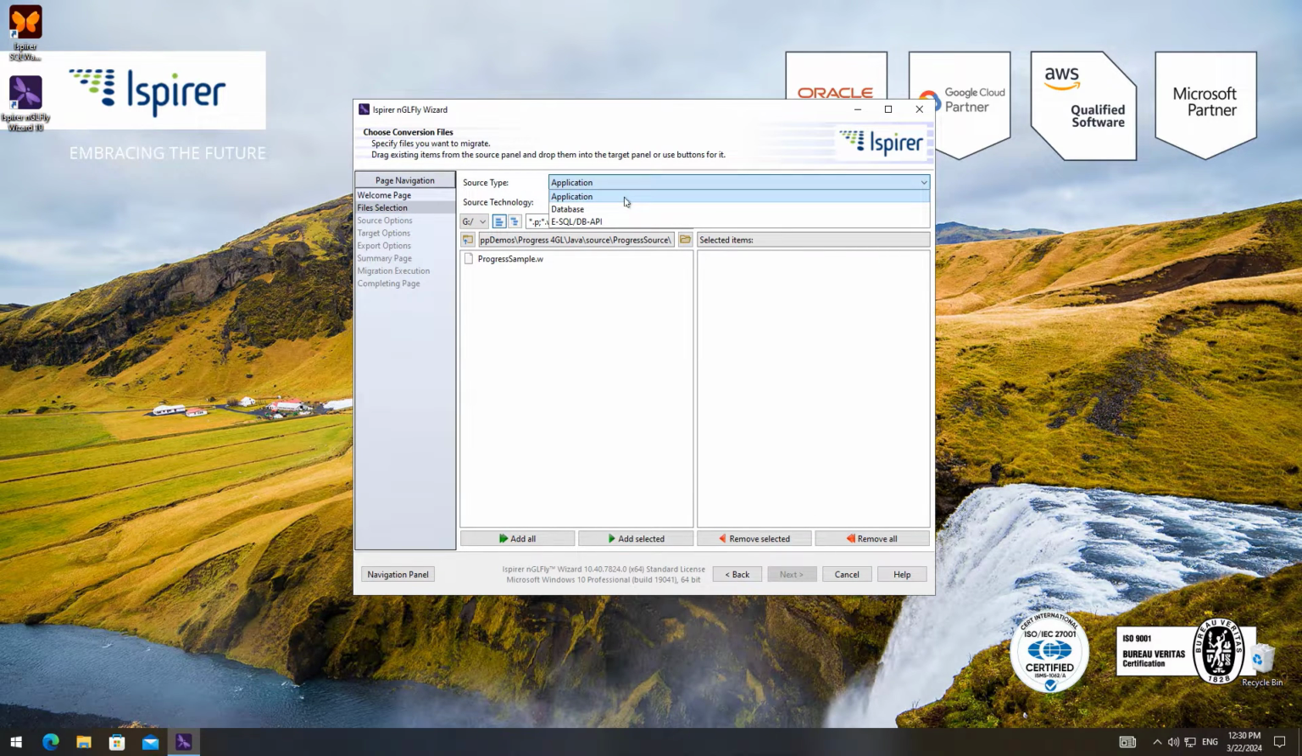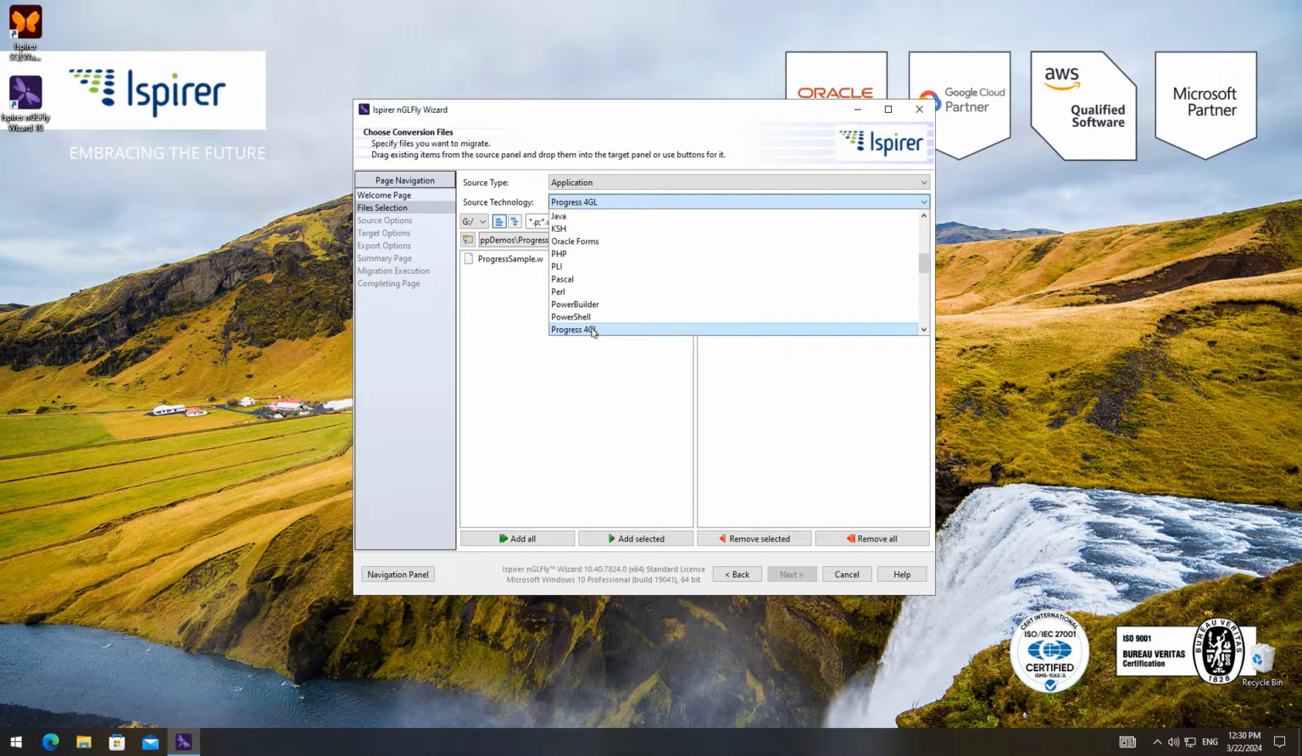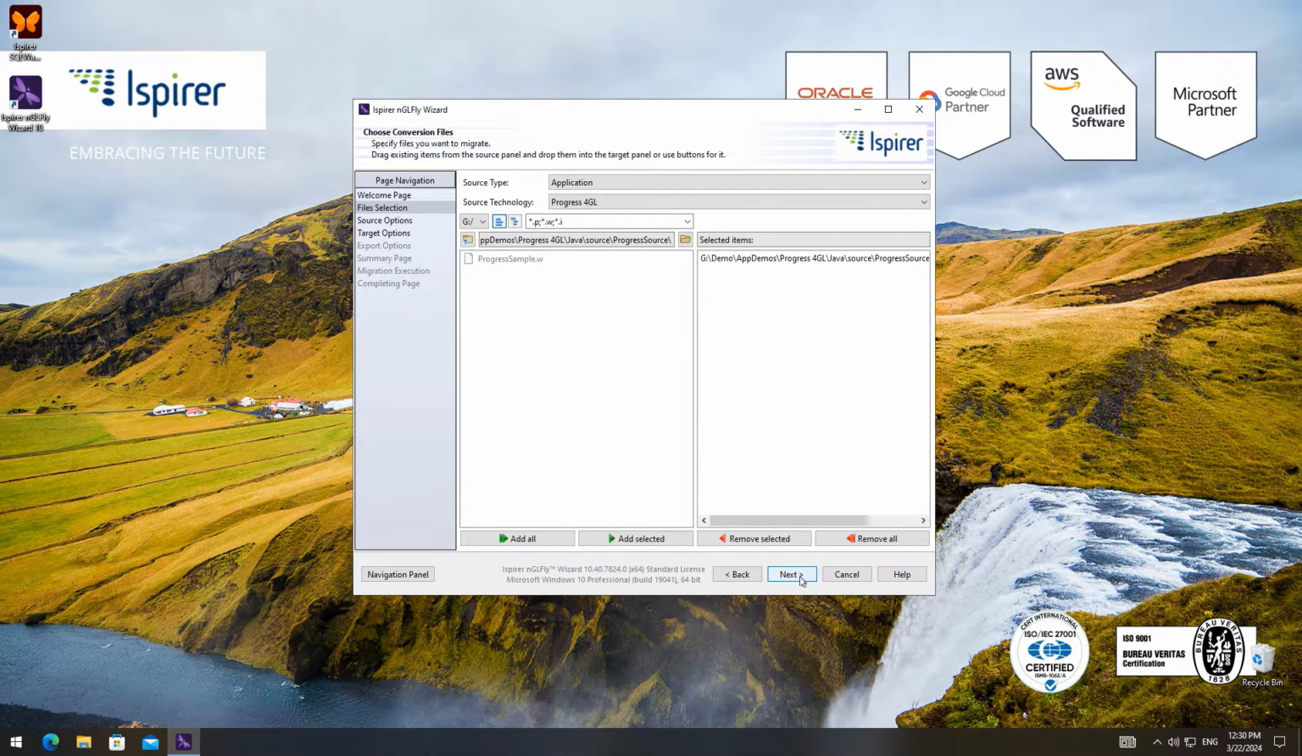In addition, the tool can migrate the database scripts and embedded SQL. I need to choose Progress 4GL as the source technology, but our tool also can migrate different languages, for example COBOL, Delphi, or PowerBuilder. Then I choose the source files that I want to convert. This process is the same for all directions.